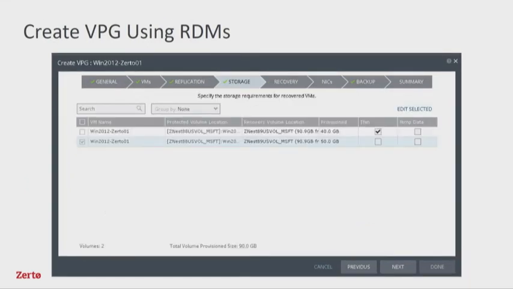The next most important part for those people creating VPGs with RDMs would be the storage tab here. Here's where you would select each individual RDM disk and then start to edit those disks. You might be looking at this screen and thinking, well, I could have a number of disks listed here. How could I easily differentiate between those that might be a VMDK or an RDM? And the answer to that is this protected volume location column here.